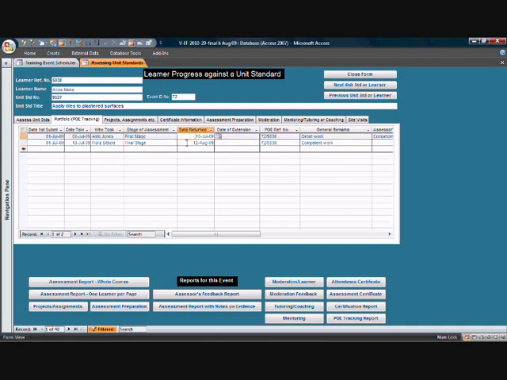The date it was returned, the date returned either to the learner or to the area where we're going to archive. Did we give extensions? If we did, we can put that there.